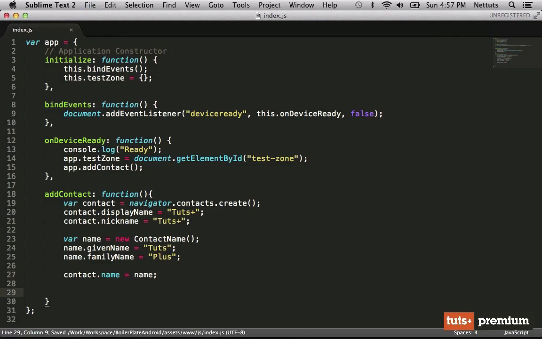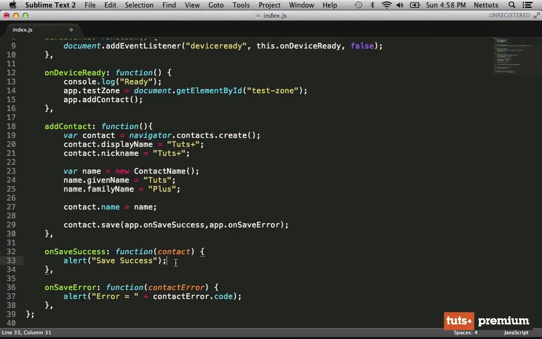All that's left now is to save this object to the user's contact list. For that, I use the save function, which is a method of the contact object. The save method requires two functions as callbacks, one for success and one for error. Let's just block those out now and create an alert box in the case of success and in the case of error.